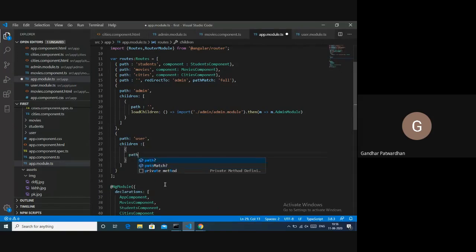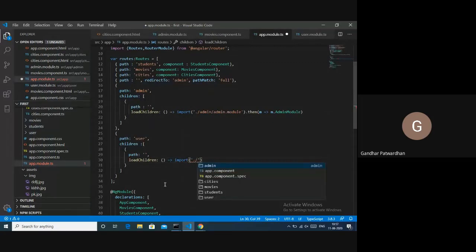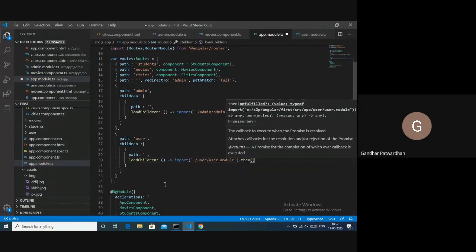How will I do that? I'll say path. I'm giving the default path of my module. What it means is that whatever is the default path of my user module, that will be used, which in our case is profile, I guess. And I would use loadChildren, and against loadChildren, I would write a function, and I would say import in single quotes, './user/user.module', and against that I would say dot then, and I would say m dot user module.